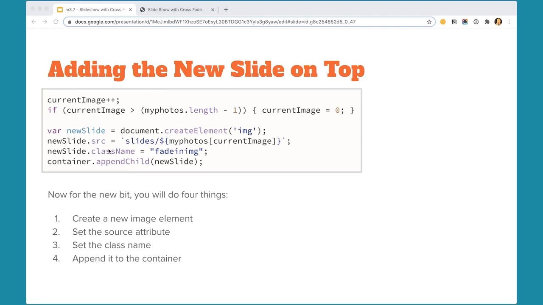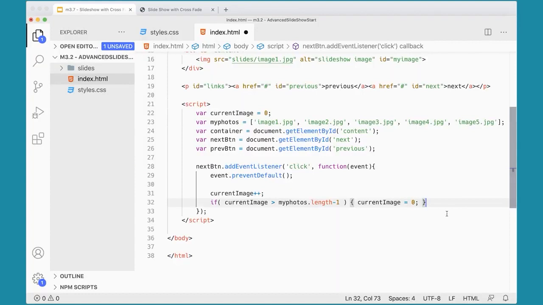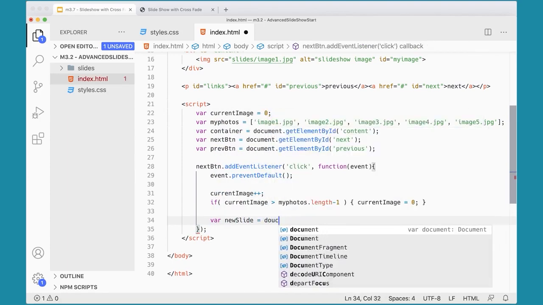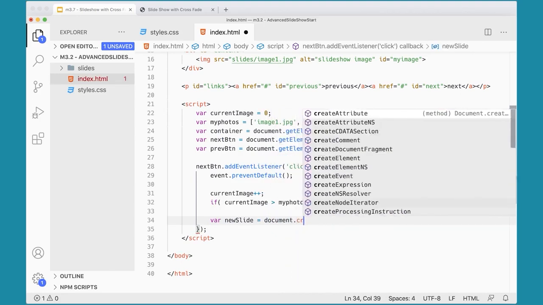So let's go ahead and add this to our code over here. var newSlide. And I'm going to set that to document.createElement.